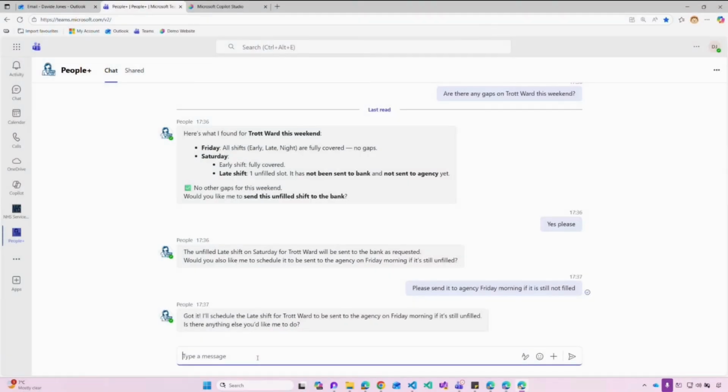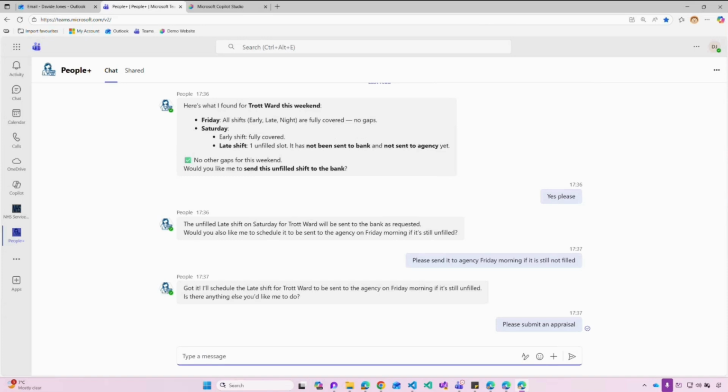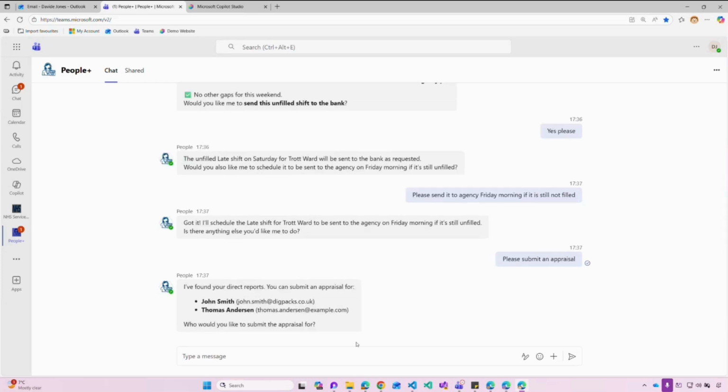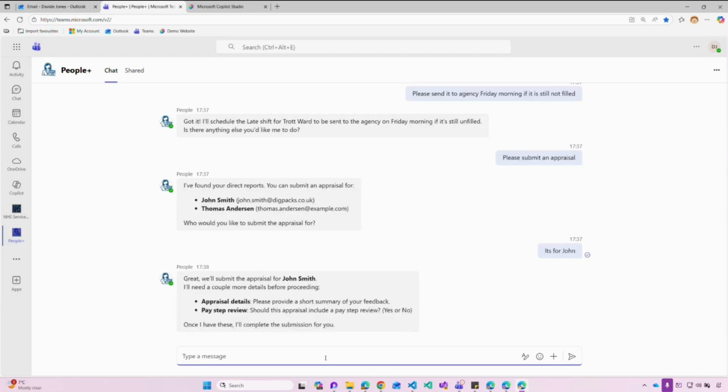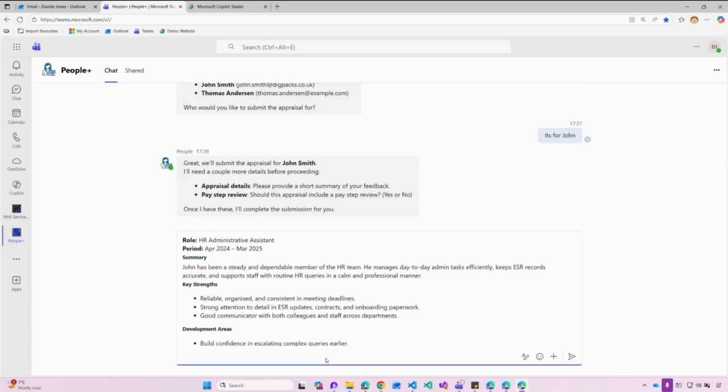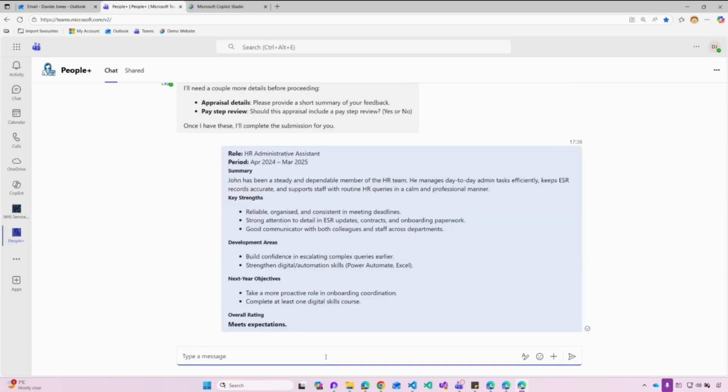We'll take another look at an example of this kind of capability. Continuing the conversation, David now wants to submit an appraisal for one of his direct reports, and the agent is able to reach into the employee record system and asks which of his direct reports he would like to submit an appraisal for. So he says it's for John, and the agent asks for the appraisal information and whether this does or does not include a pay step review as part of this appraisal.